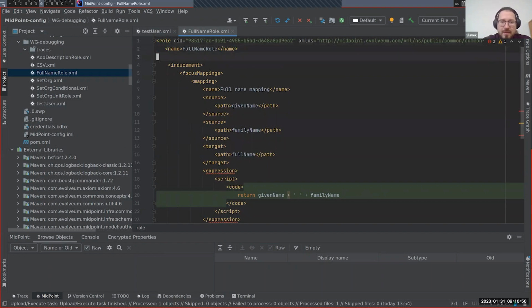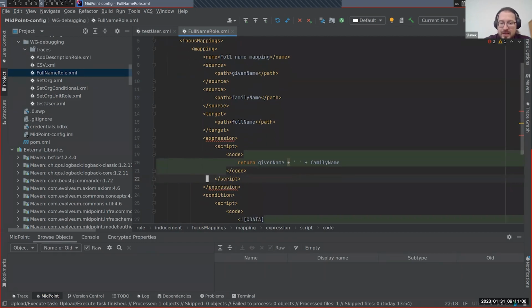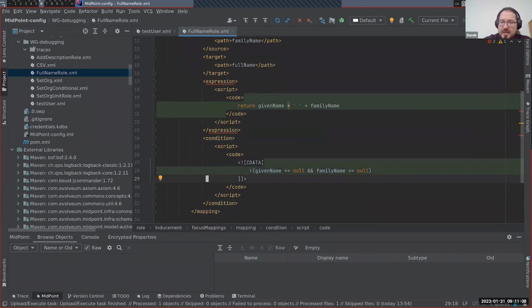And as I was saying, it's really simple. It contains a mapping, named full name mapping. Source is given name and family name. Target is full name. Expression, as I was saying, is given name, add space, add family name. And the condition is that neither of them is null. So I want to run it only where both of them contain some value.